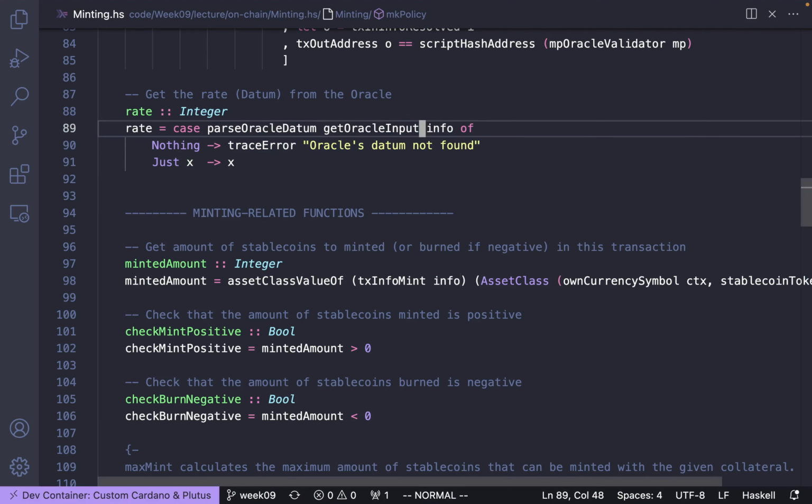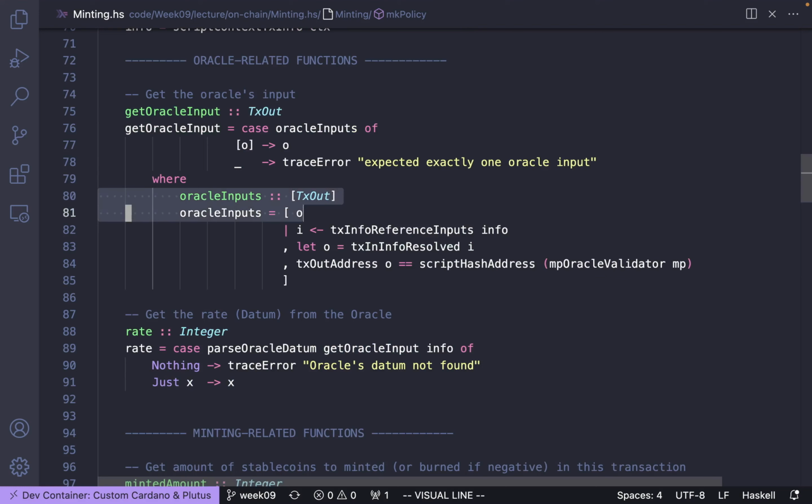To get the Oracle input, we just take all the inputs and then filter the ones that have the address equal to the Oracle validator's address. As you recall, we have the address of the Oracle validator in our minting policy parameters. So the only thing we have to do is to check that this Oracle's hash is inside just one of our TXO addresses, and we found our Oracle.